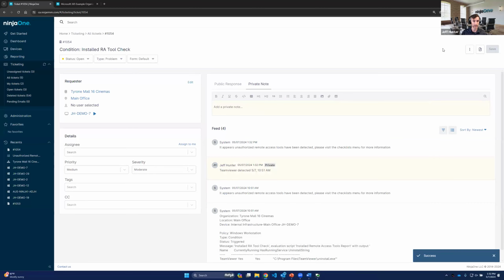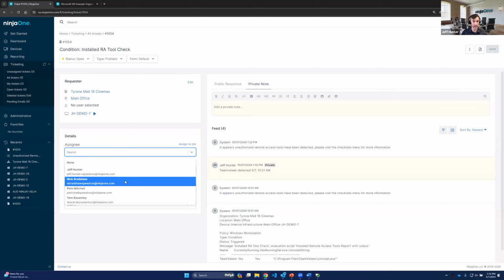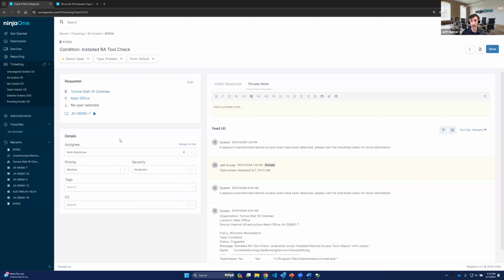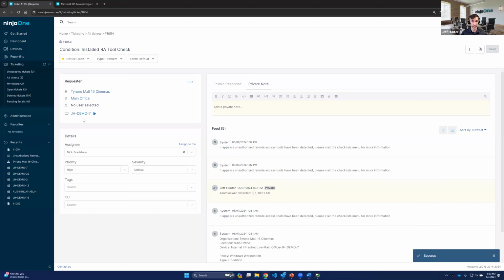We could go ahead and leverage our response templates up here to escalate that. In fact, I'll just go ahead and do that manually. We'll escalate that to Nick Bradshaw, who's going to be our escalating sysadmin in this particular case. We're going to set that severity and priority to a higher level there. We're going to go ahead and save that.